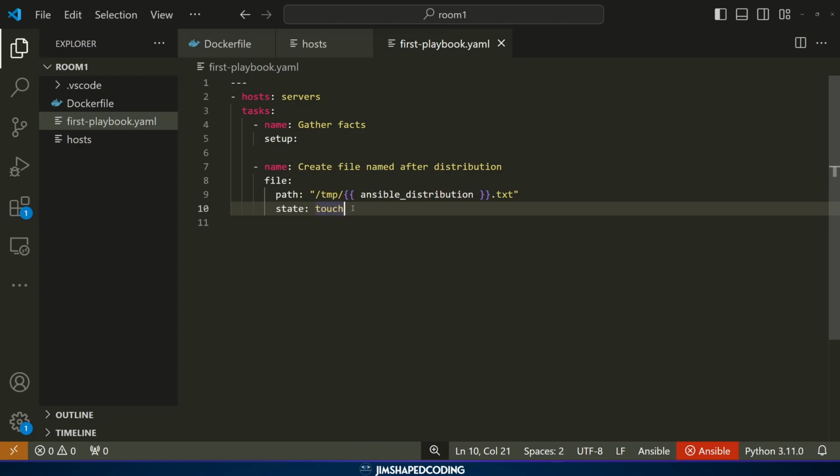Now, you can see that we refer to some variable that we did not see before. But from where does the Ansible distribution arrive? Well, it arrives from the setup module that we previously executed. Thanks to the fact that we run the setup module earlier on, before we run this task, all these variables are available for us to use. So that is why the setup module has a lot of value.